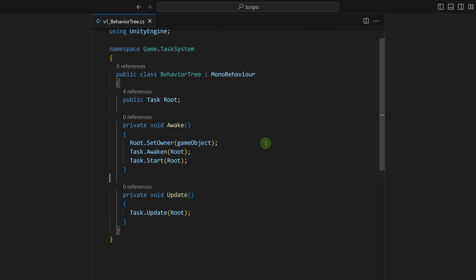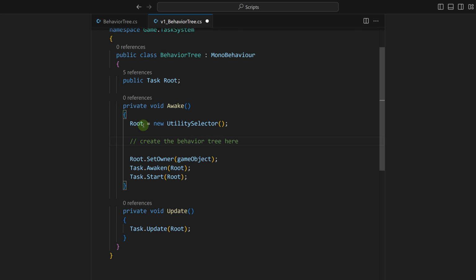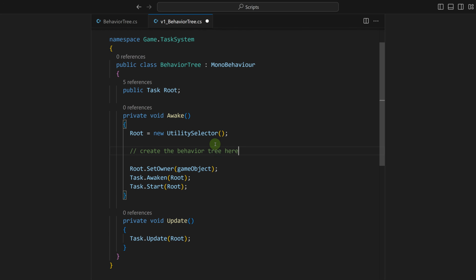So this is a very basic behavior tree. Here, all you have to do is set this root task to something like a utility selector or a parallel sequence or any task you want. So for example, we can set the root to a new utility selector and then create our behavior tree here. With this basic implementation, there are a few problems.